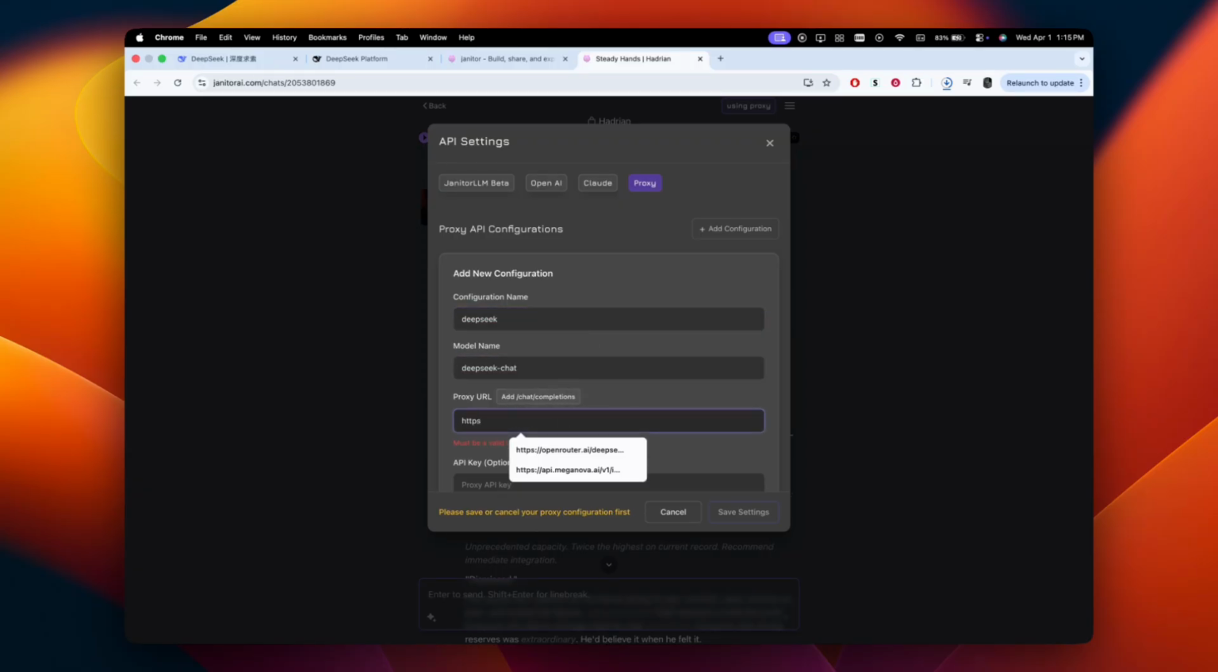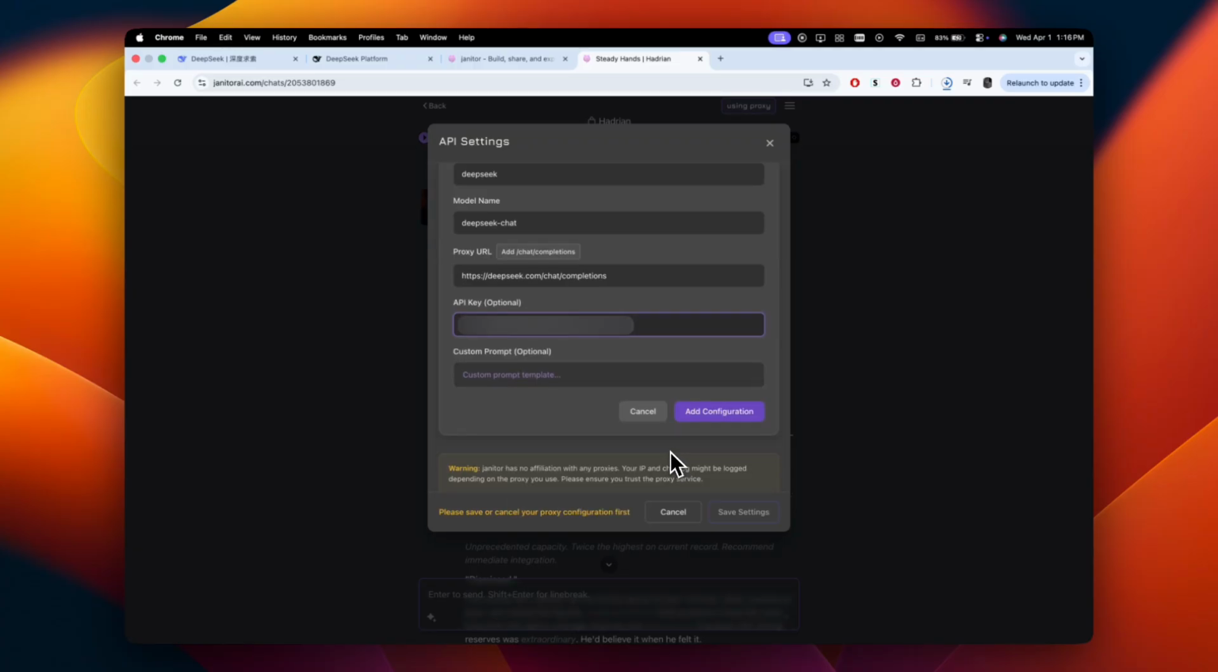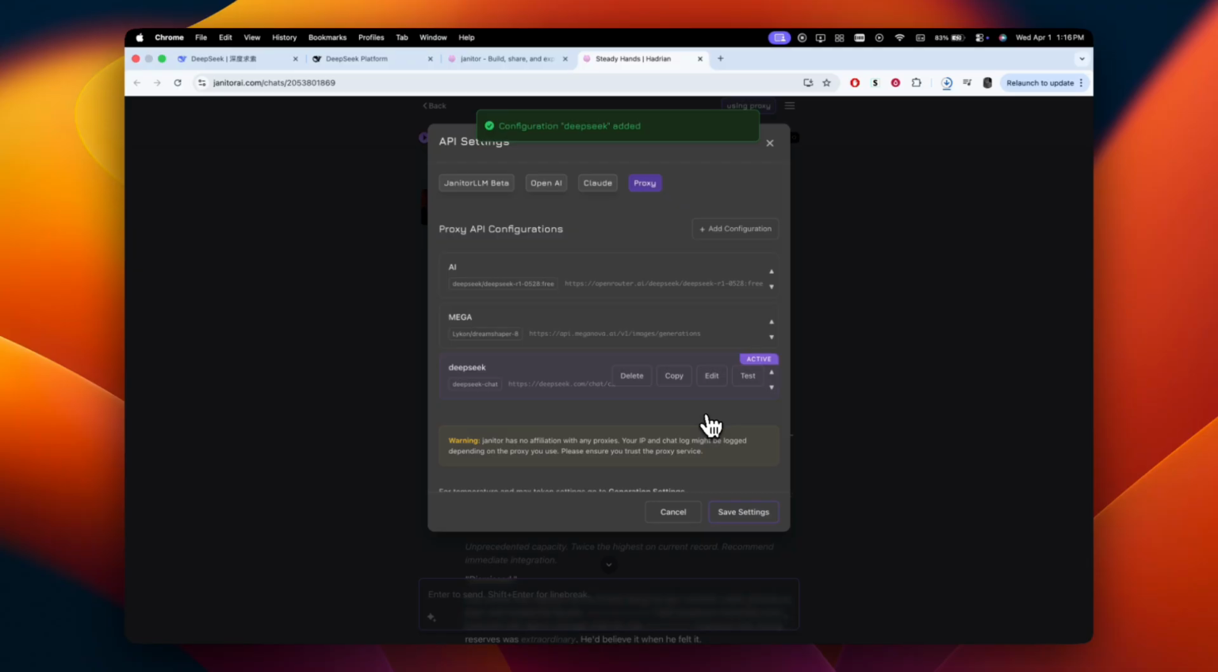For the proxy URL, enter the official DeepSeek endpoint and ensure it uses HTTPS. Add the endpoint path for chat completions. Then, paste your API key carefully without extra spaces. Save the configuration to apply changes. If issues occur, verify all fields and refresh the page.